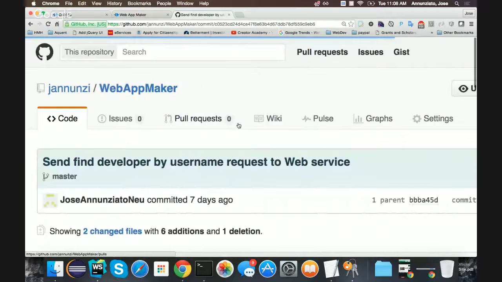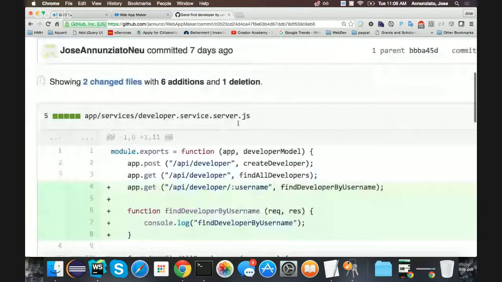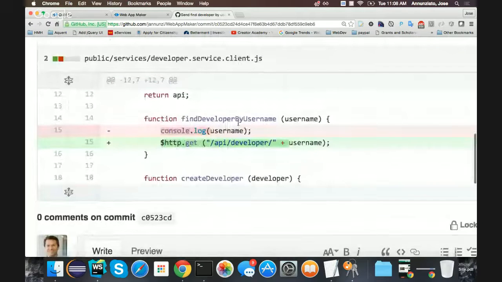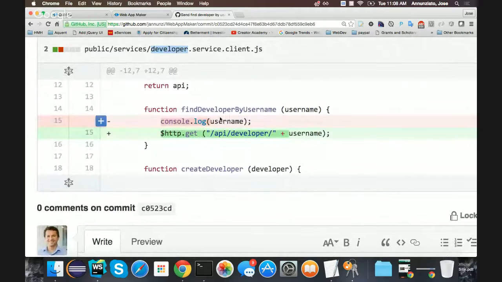This is going to send an HTTP request to the service. So on the client service, send a get. It'll be /API/developer and username. Again, this is a RESTful service: /API, then the entity, and then something that uniquely identifies that entity. That means I don't want all the developers, I just want that one developer. And it's a get, so it's a read operation.